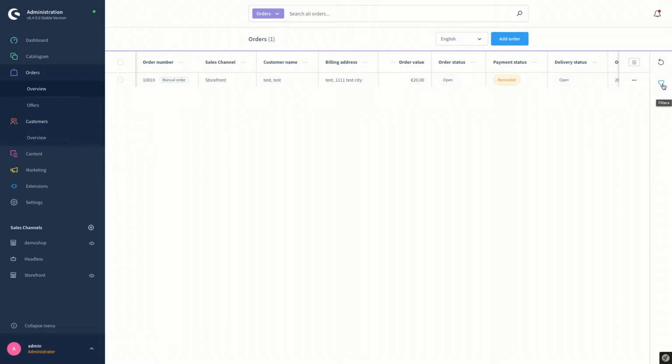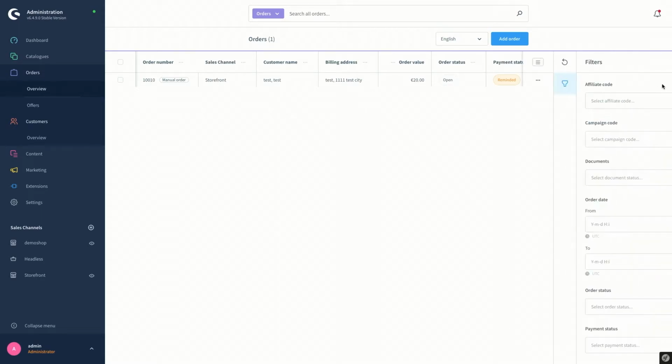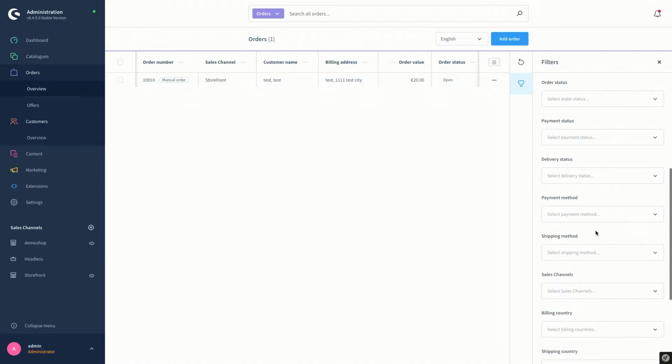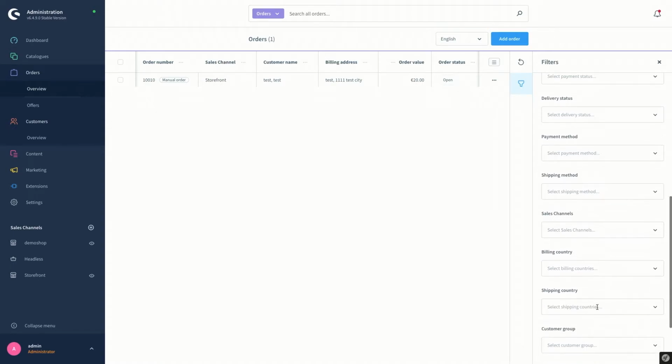When I click on the filters icon on the right hand side under orders overview, I get a list of options for filtering. It's possible to filter the orders in terms of these options. For example, if I want to see the orders with no documents generated, I can use the documents option here. I can select no documents assigned to see the orders with no documents, or at least one document assigned. If I go further down, I can see other options as well, like payment method, shipping method, sales channel, and billing country, which speak for themselves and are obvious for filtering.